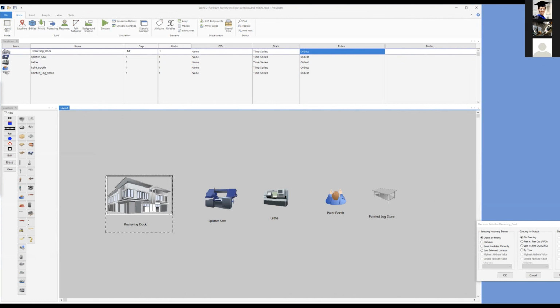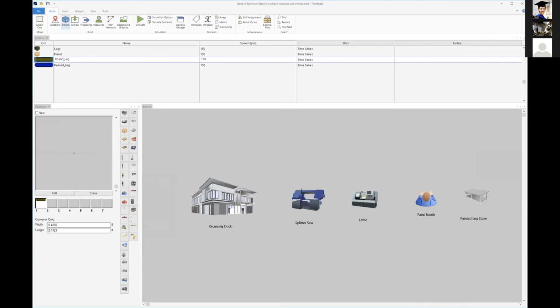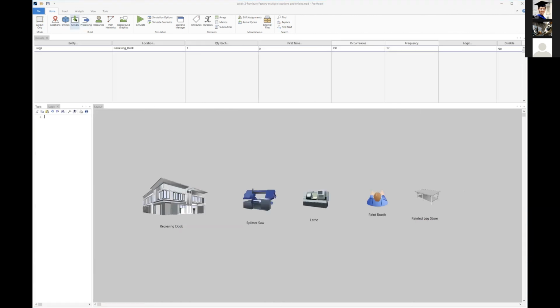Okay. Can you go to the entities? Okay. We have logs, pieces, round legs, and painted legs. Can you go to your arrival? Logs come to receiving dock one at a time, infinities, 17 minutes, and so forth.